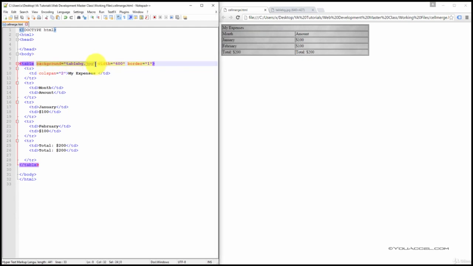We can also apply the background attribute to just the table rows, and similarly to just the table columns as well.